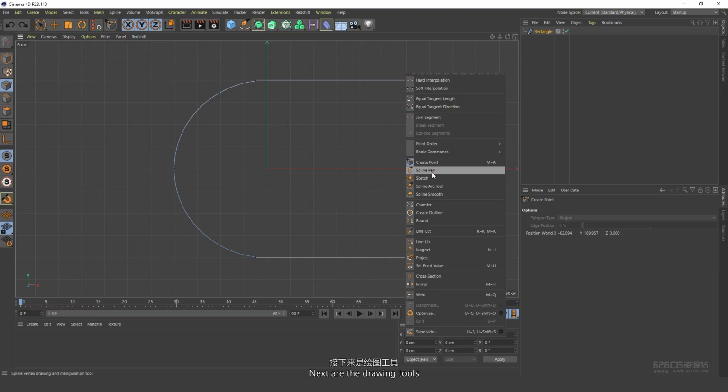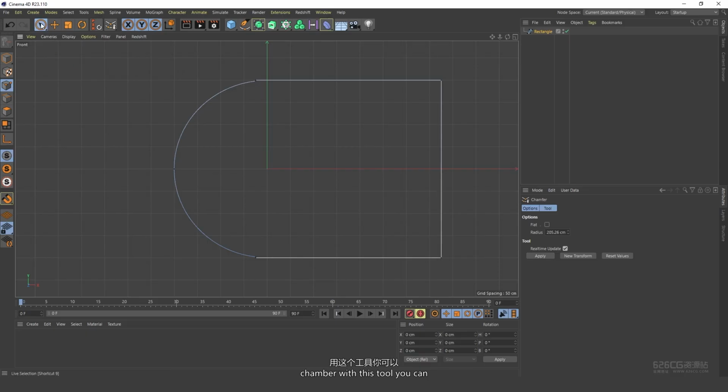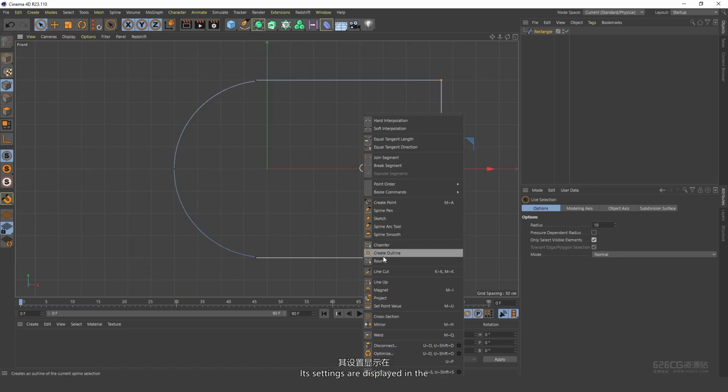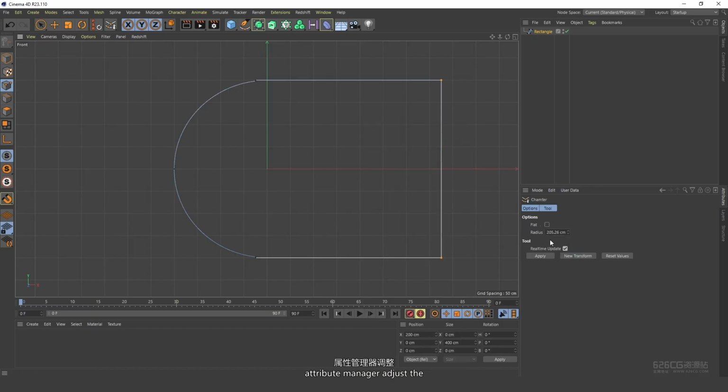Next are the drawing tools. We've already covered Spline Pen, and we will talk about the rest a bit later. The next tool is Chamfer. With this tool, you can quickly create smooth roundings. Select the points that need to be chamfered. Select this tool. Its settings are displayed in the Attribute Manager.